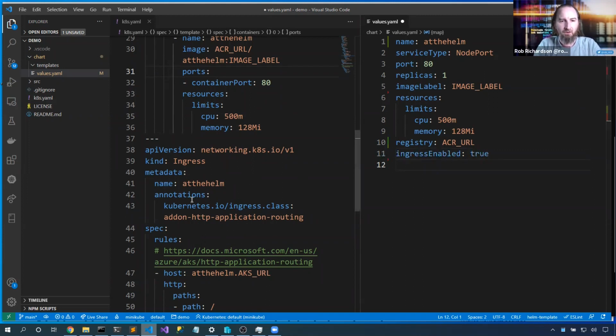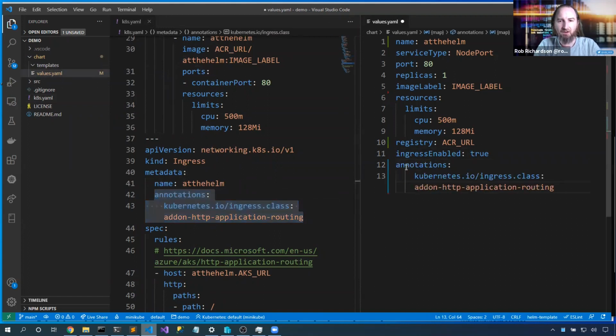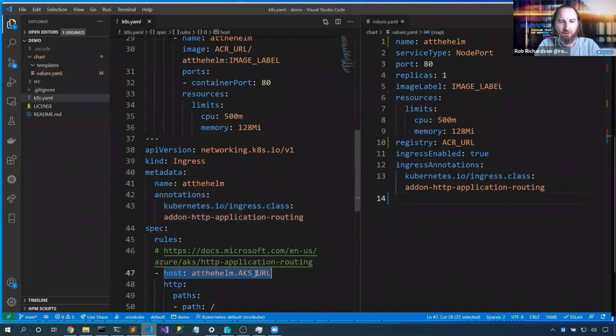Here in ingress, we also have some annotations. We may have different annotations depending on our application. So ingress annotations. And we've also got this ingress host name. So we'll go grab that as well. Ingress host. Cool. So we've got all of our values here.